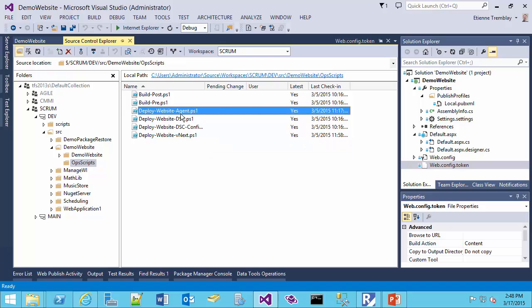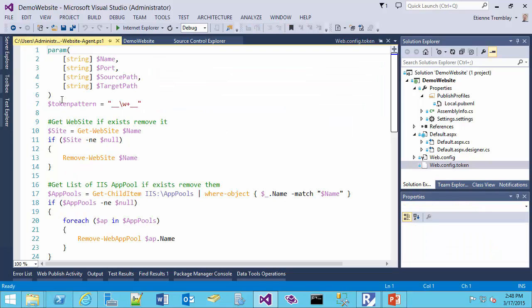Next, we're going to look at our deployment scripts. For our case, I'm going to look at both the agent-based script and the vNext script. Let's start with the agent-based script. Both of them are the same, but we don't need parameters when we're talking about remote PowerShell, so we'll look at that after. The intent here is to pass in the name of the site, the port that's going to be used by the site, the source path, and the target path.